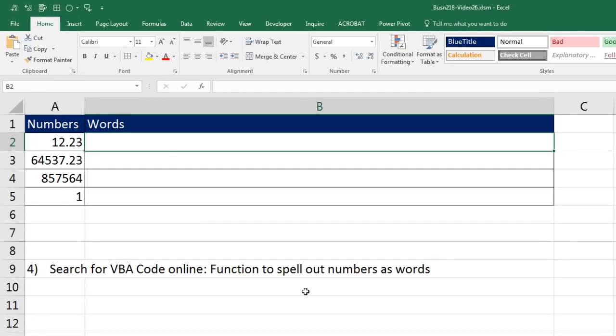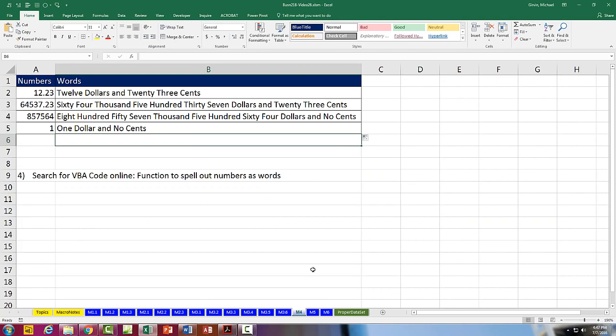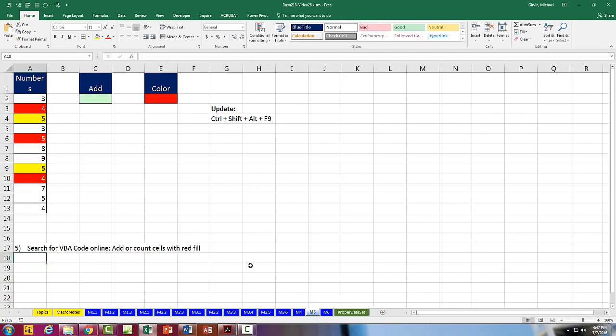And now I come over, equals SP, and there it is, SpellNumber, tab. I click on the cell that contains the number, relative cell reference, Control-Enter, double click and send it down. That is so cool. $64,537.23. $1 and no cents. Hey, let's go over to M5 and look at another example.